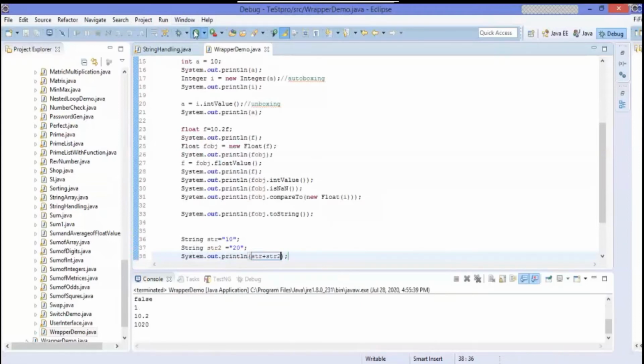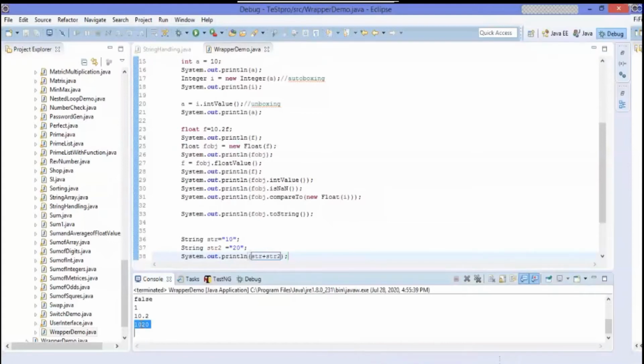10 20, it will give you 1020. See that it is not adding the data, it's just concatenating the data. As you know, in Java, plus is a concatenation operator as well as an addition operator. If you provide two numbers, it will do addition. If you provide one string with one value, or two strings, it will do concatenation.